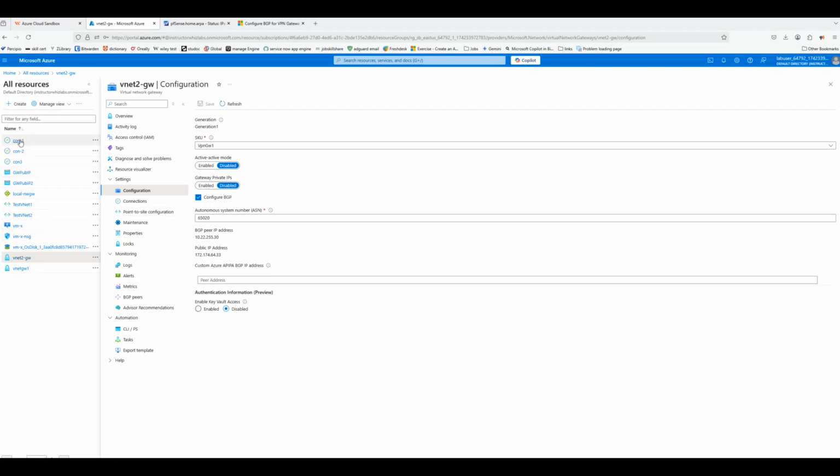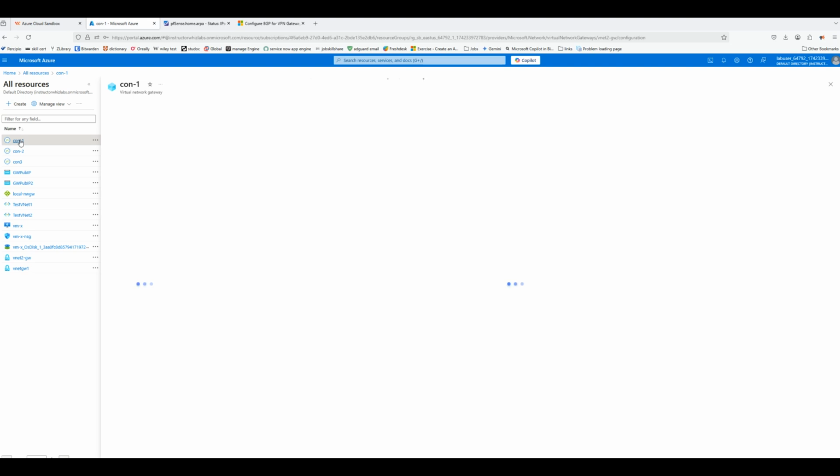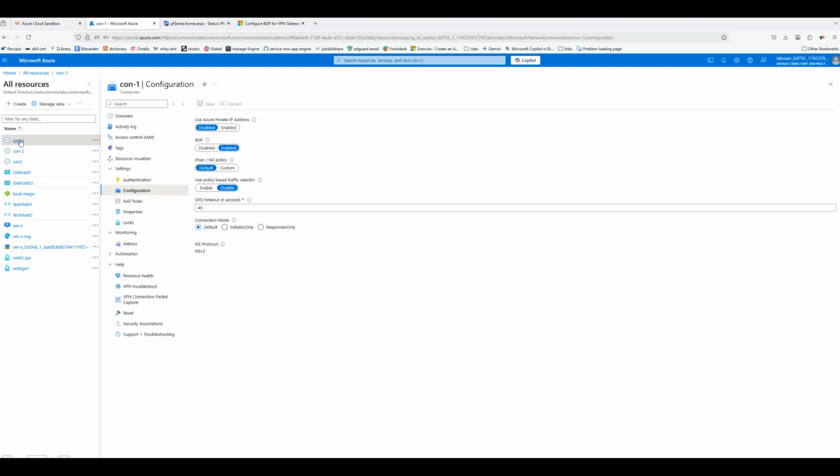And then I just created the connection, right? The first connection is connection one. This connection is in between on-premises and virtual VNet 1 through the virtual network gateway in VNet 1. And I have enabled BGP, right?